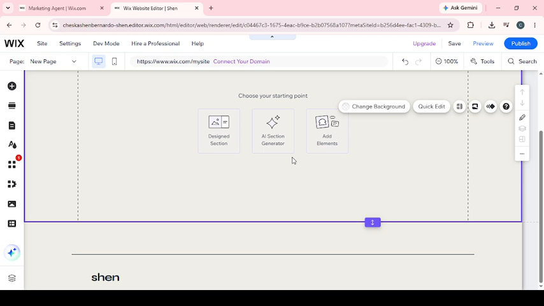By structuring elements properly, switching from fixed sizing to relative sizing, and reviewing mobile scaling, you can create a Wix layout that feels much more polished, responsive, and reliable.